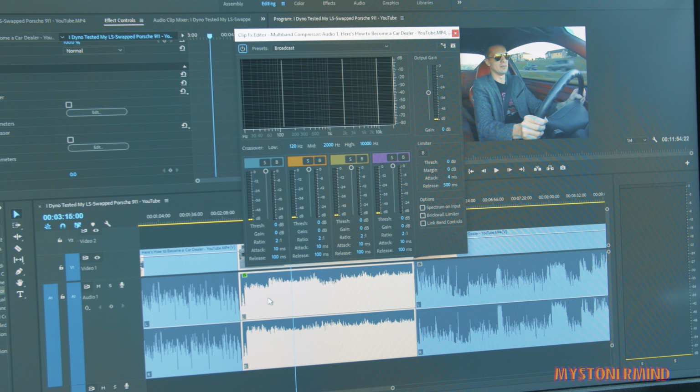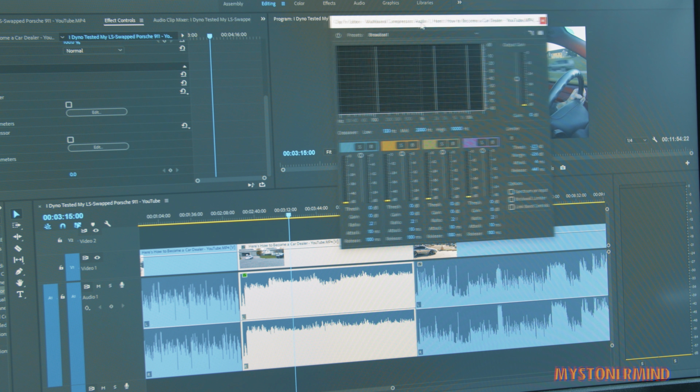Now, one thing about the compressor is it can stop your audio from clipping. What you want to do is set the margin to whatever you want. So I'm going to set it to about 2.5, 2.6, and just play around with these thresholds. And that should be about it.